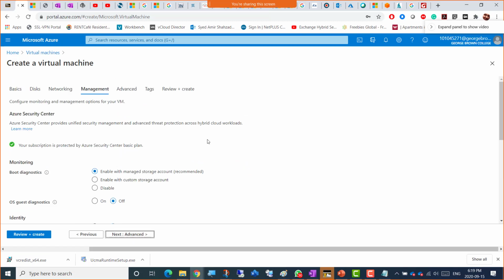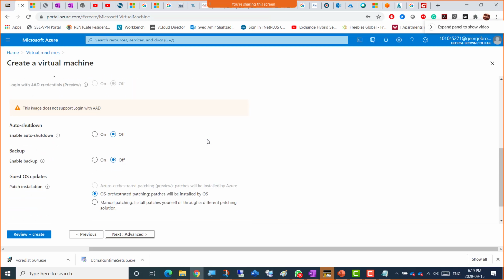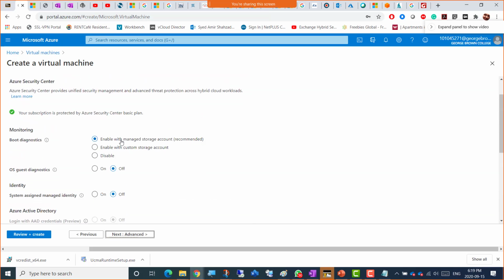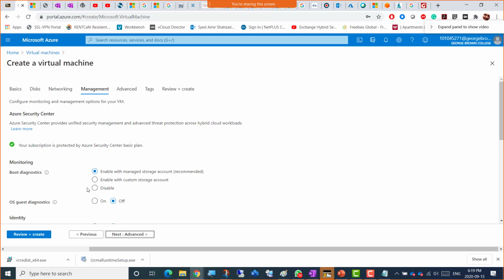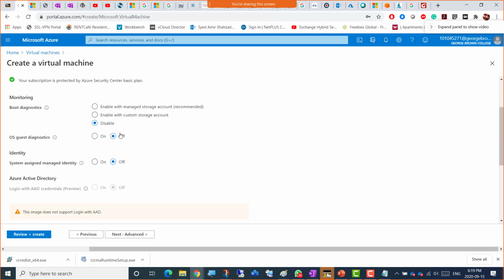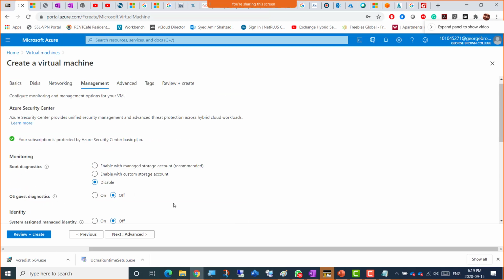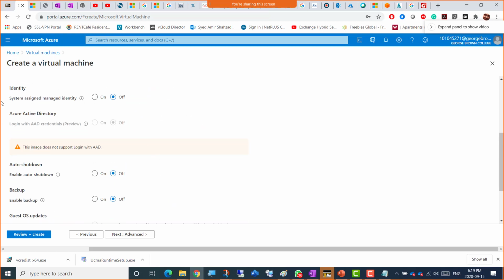In the management page, there is nothing else, but one thing that we need to make sure of is to disable the boot diagnostics, because it creates a separate storage account that ultimately costs us. Although it's a free tier, still just go for disable in that case. We don't need to create a storage account here. So just disable boot diagnostics, and then everything else is off. Azure Active Directory, we don't actually have an Azure Active Directory here.